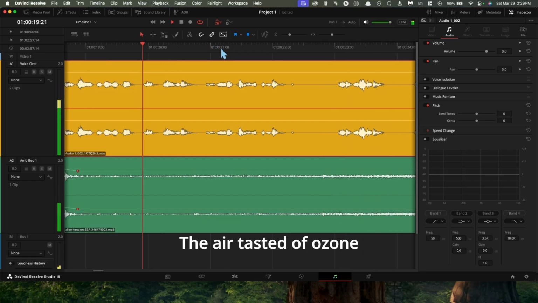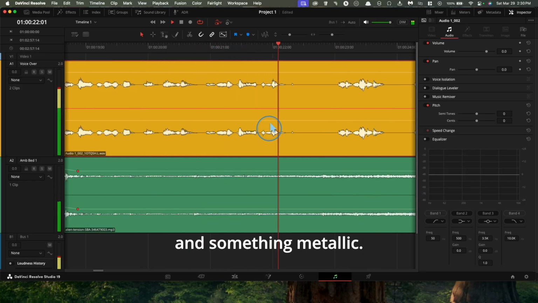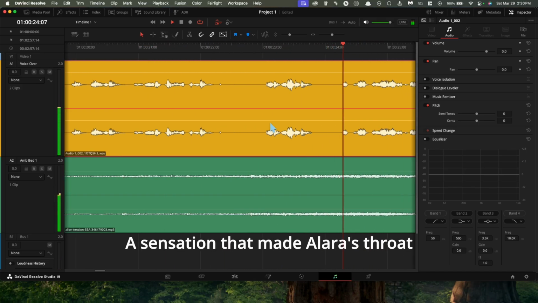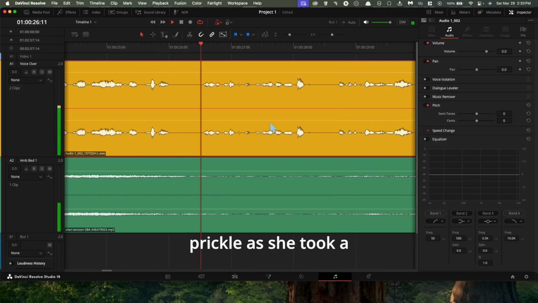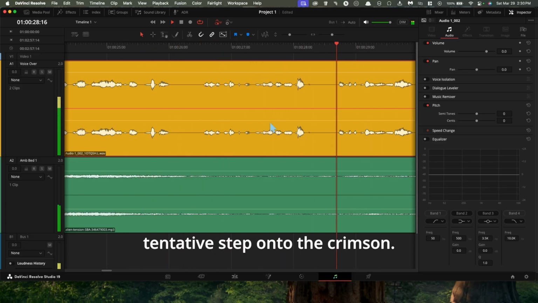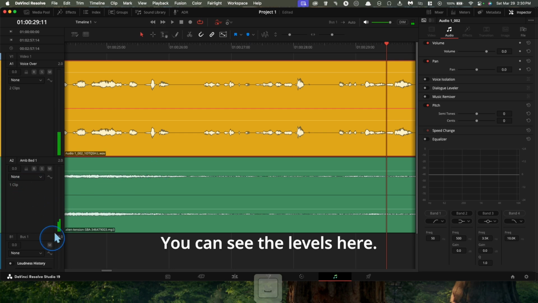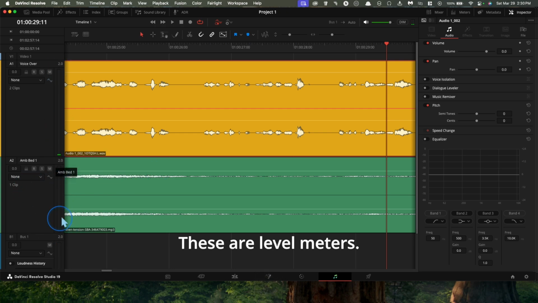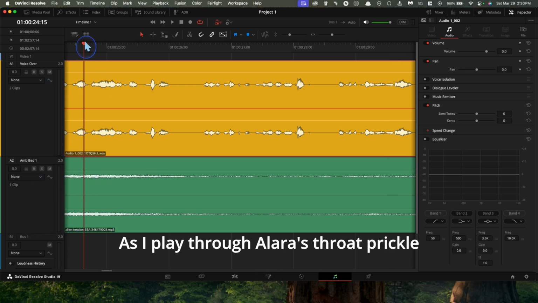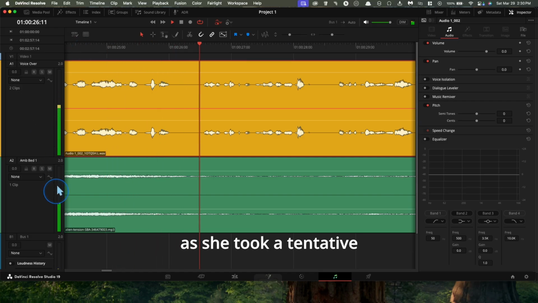The air tasted of ozone and something metallic, a sensation that made Alara's throat prickle as she took a tentative step onto the crimson.